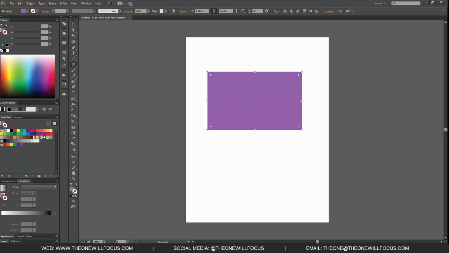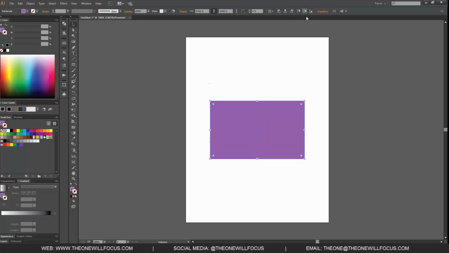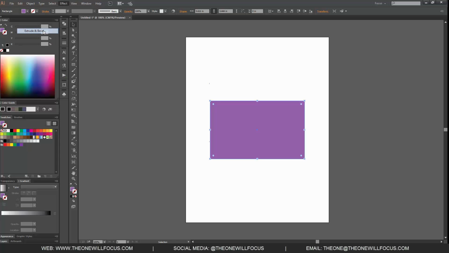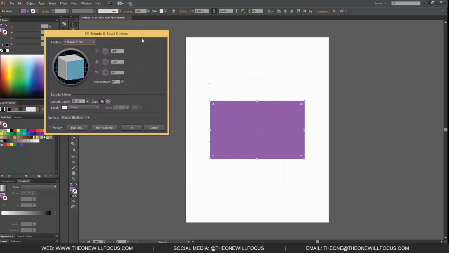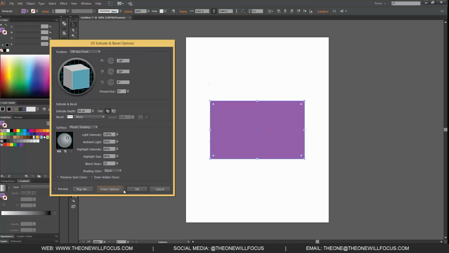Let's deselect this, and make sure that we can see this head on in our artboard. I'm just going to move it to the middle right here, and then make it into a 3D object. The easiest way to do that is to go to the Effect menu, 3D, and Extrude and Bevel. When we do that, an options box pops up, and we're going to click the More Options button at the bottom so we can see everything up front.